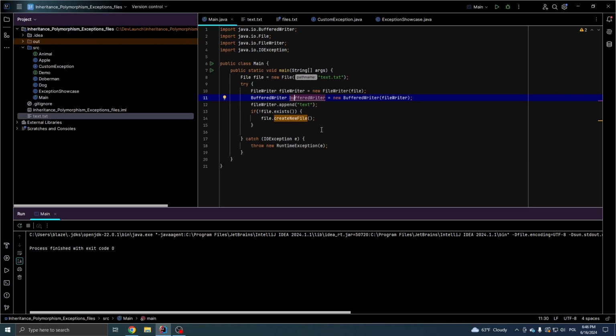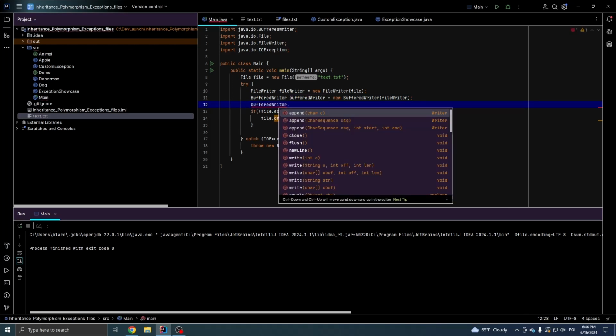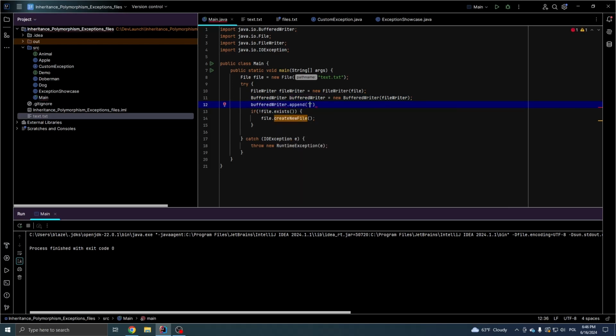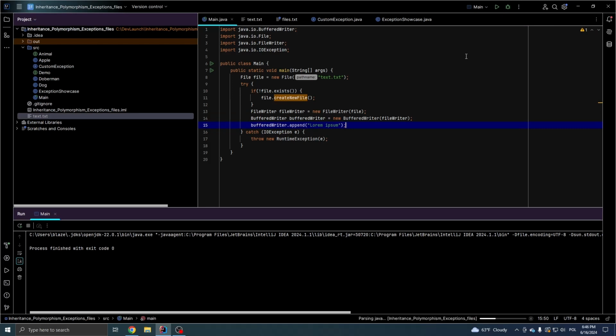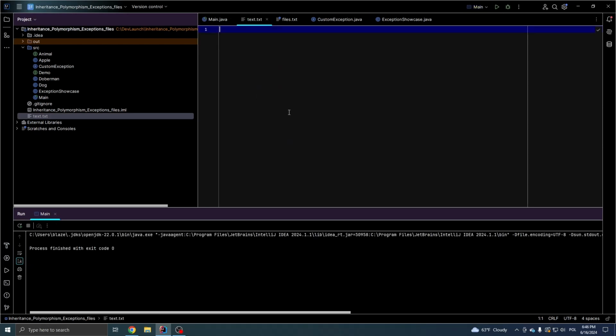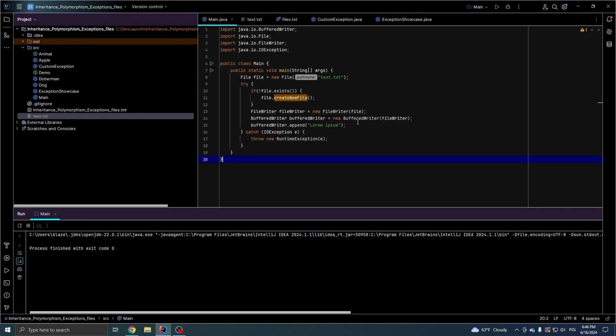And then at the end of the code that I will write here, so this will be bufferedWriter.append, and let's just use lorem ipsum. Let's put this check in the beginning so that it creates the file first, and then just run it, and let's check our text. And nothing really has happened for text.txt. Let's run it again to double check, and as you can see, nothing has really happened.